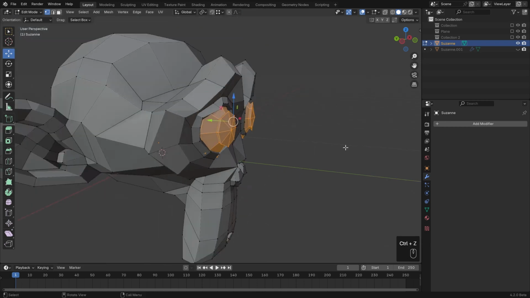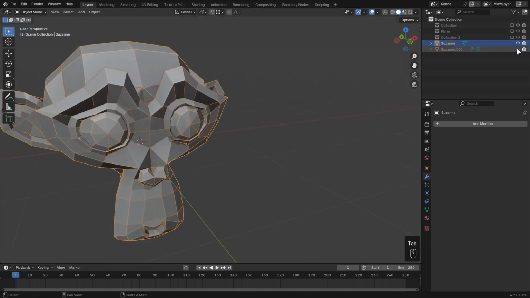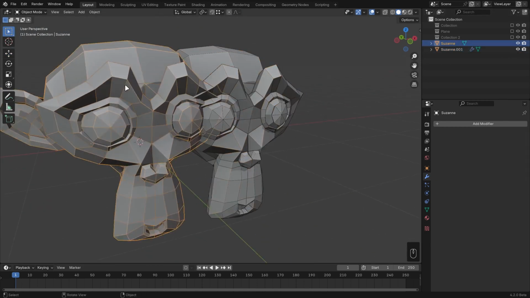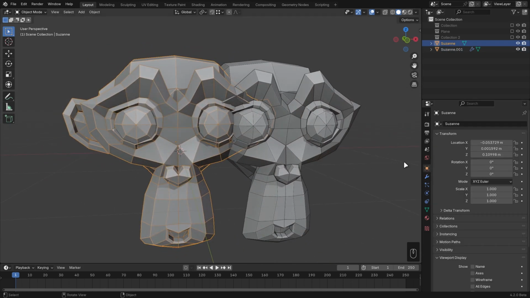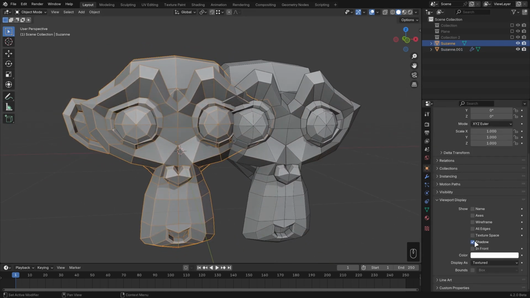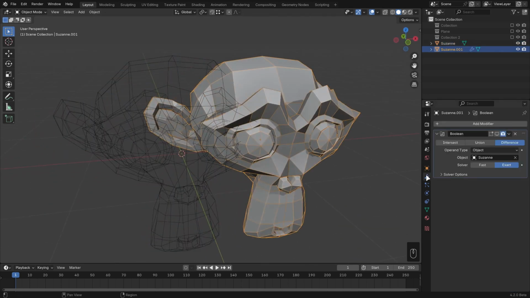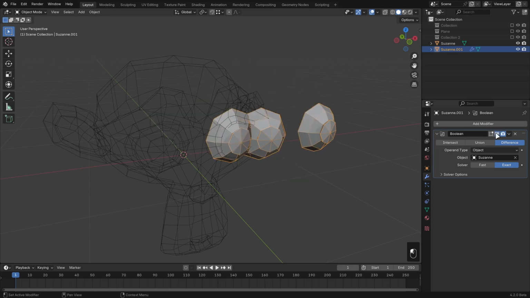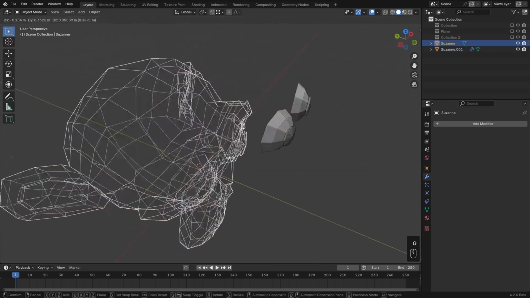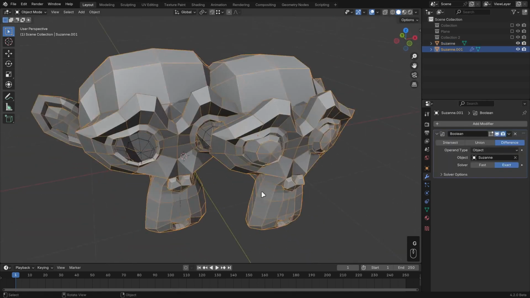So you could go through the options, and if we go and turn this guy back on, let's go ahead and make this one a wireframe just by going to Object, Display As, and choosing Wire. That way we can actually see the cut as it's happening. Let's enable our Boolean modifier again, and we can see it kind of flicker around a whole bunch.